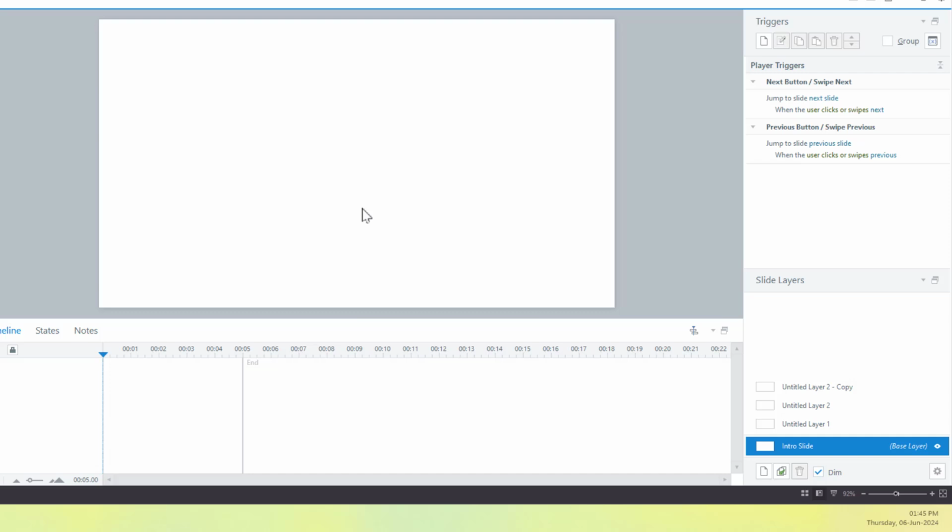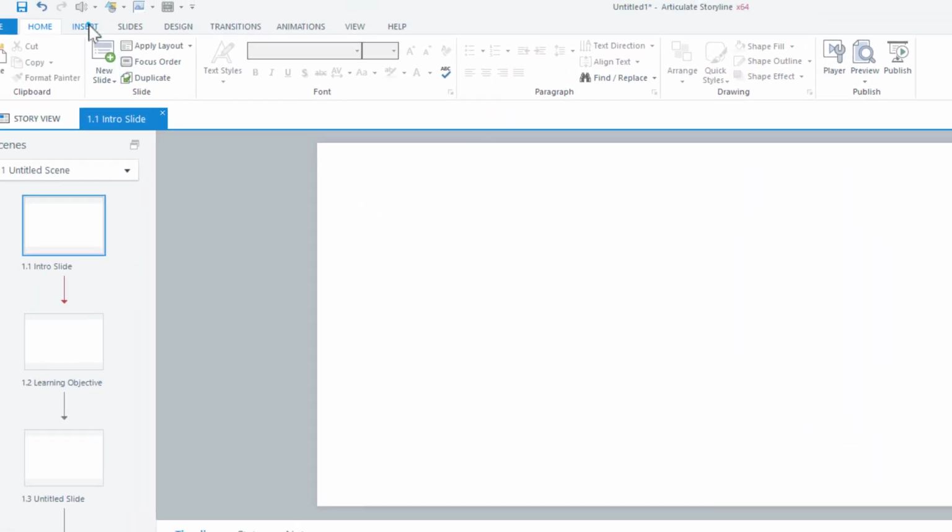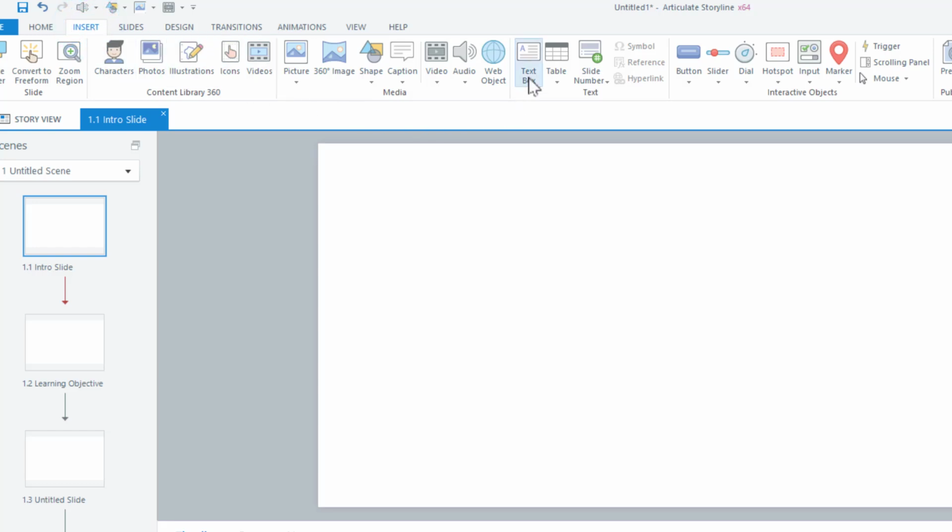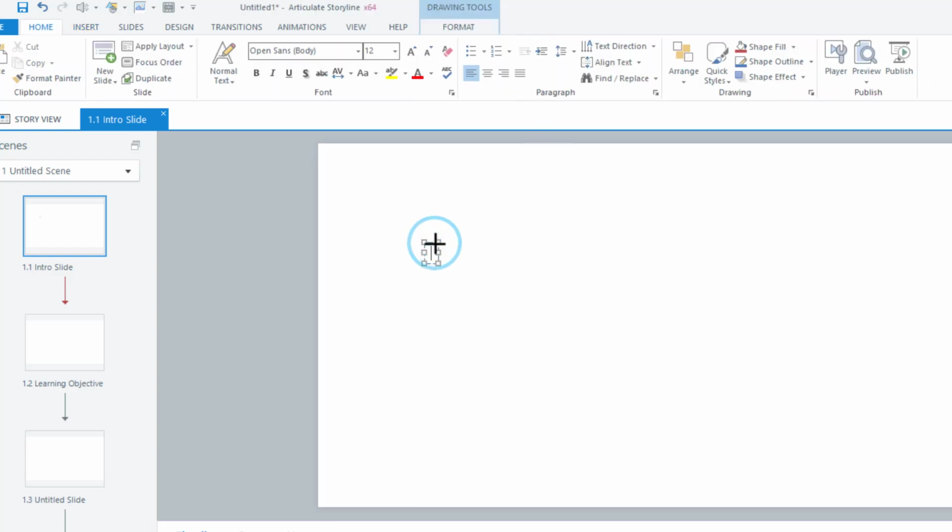Let's insert some text on each layer to help you understand how each layer works when switching between them. Seeing different text on each layer will give you a clear idea of how to use layers effectively. On the base layer, let's insert the text base layer. You can insert a text box from the Insert tab. Here's the text box. Let's insert it and write base layer.